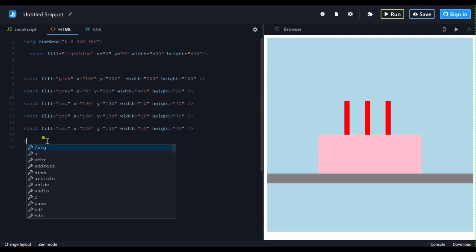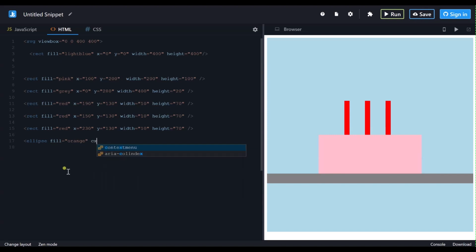So I'm going to open those crocodile clips. I must be hungry. I'm going to write the word ellipse, because I want to create an oval shape. I want to give it a color. Fill equals orange, for now. You can change that to whatever color you want. Then I'm going to use these coordinates called CX and CY, just like the circle. CX is equal to and CY is equal to, and I can use those to plot where my ellipse is going to be on the actual screen.